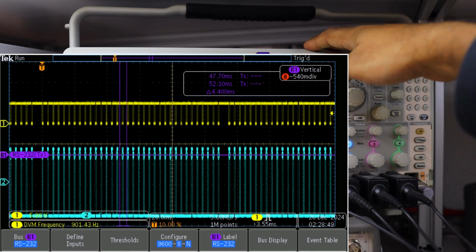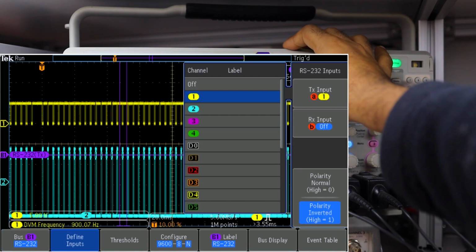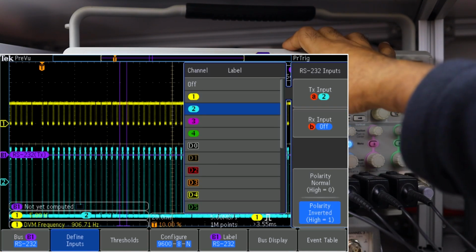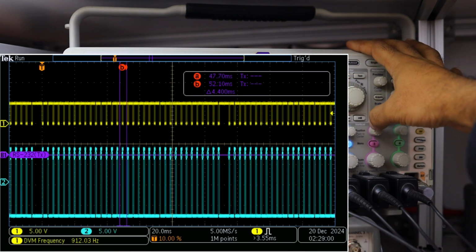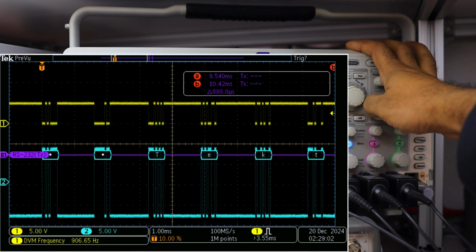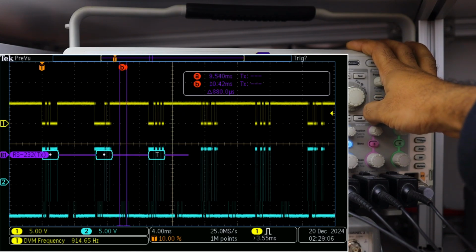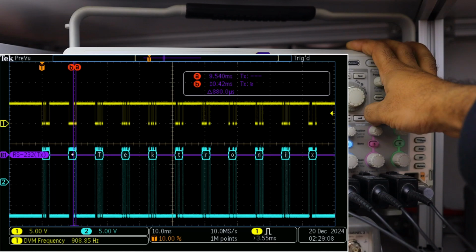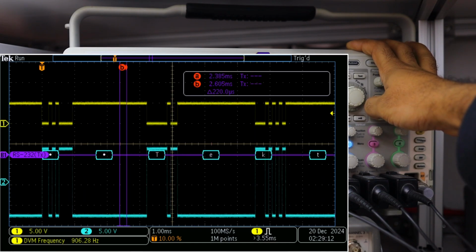If you want, we can decode the other signal as well. So define input, instead of channel 1 you choose channel 2, and there the polarity needs to be inverted, because as I said, the signal, even though different voltages, is just inverted polarity. The signal is the same, it says Tektronix enabling innovation. It's as easy as that. There is nothing much going on in there.